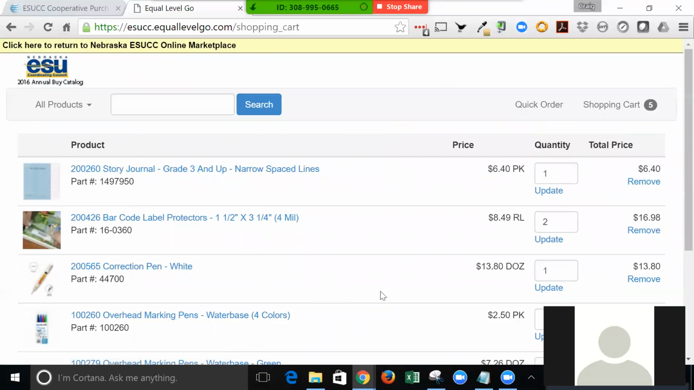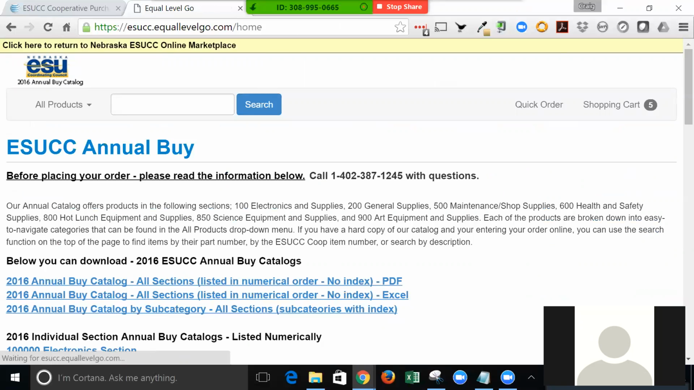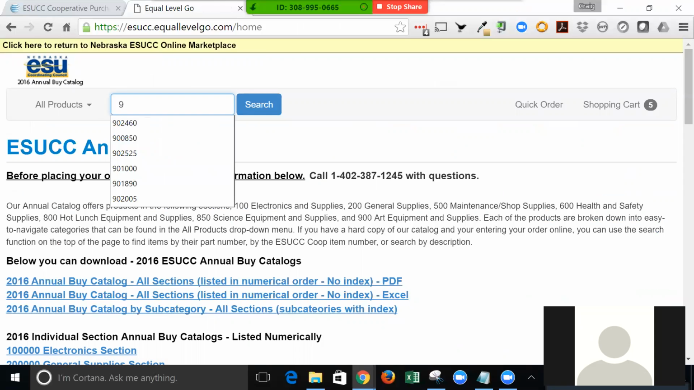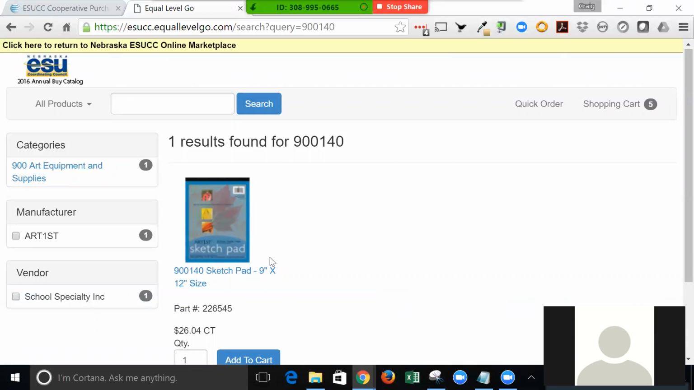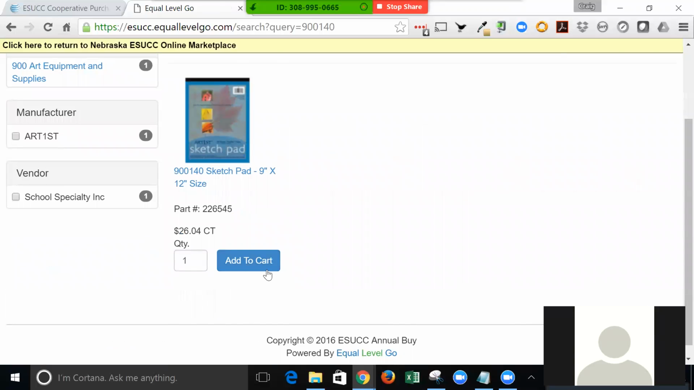And at this point, if I want to go back to that home page that I originally was on, I can always click on the logo, the Nebraska ESUCC Coordinating Council logo up above, and it'll take me back to that main page. Another way to search is I can search by item number. So maybe I've gone out and downloaded the PDF and I know exactly what the co-op item number is, I can enter 900-140 and search for that item number, and it comes up. And then I can add that to my cart also.